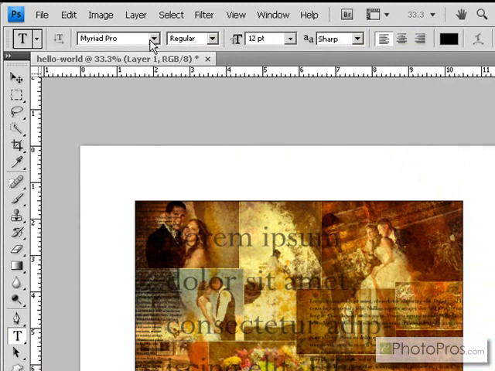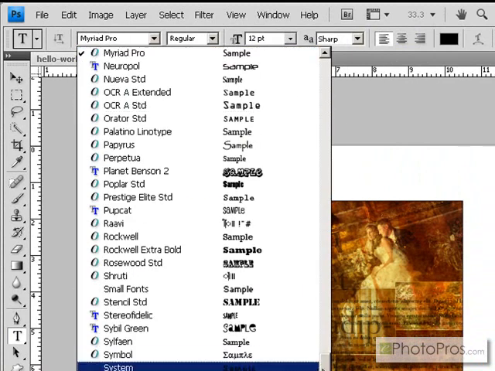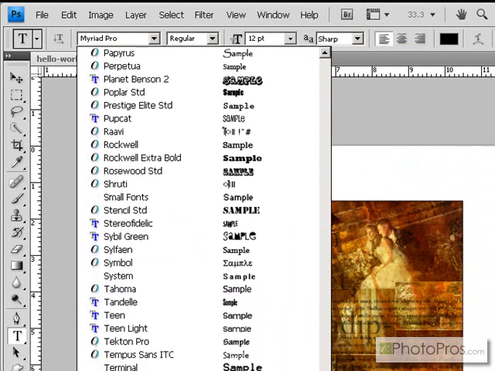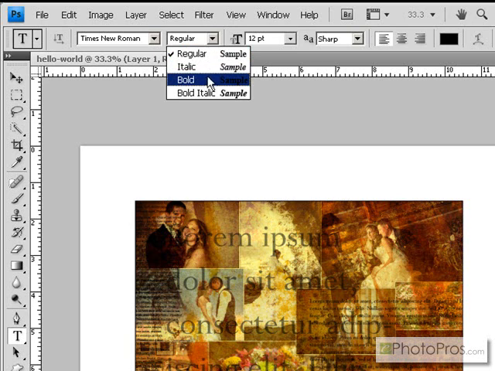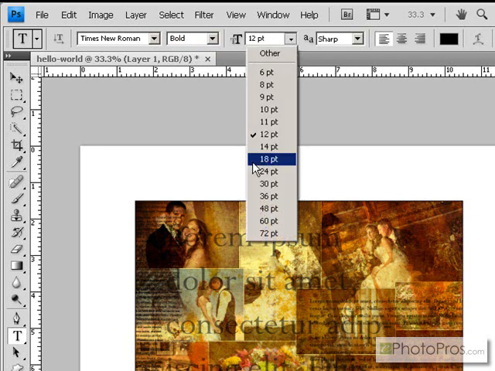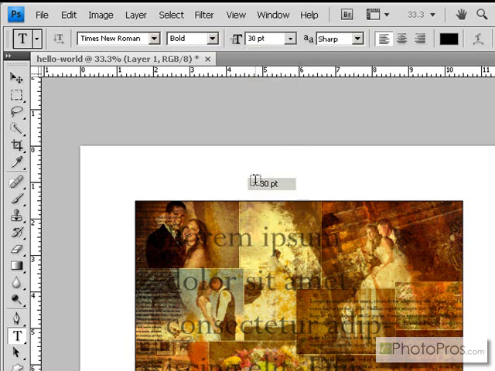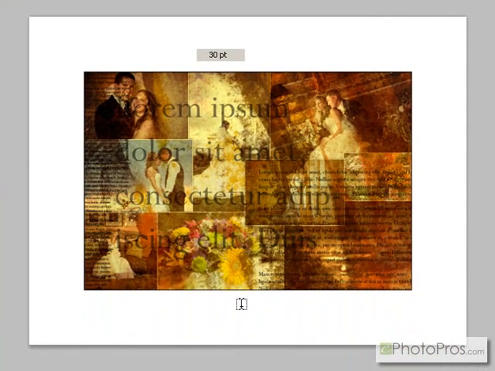So right here under the font, I'm just going to use something like Times New Roman, and we'll set the style to bold. We're going to set our point size to 30, and we're going to set the justification here to center. So it's going to center our text, and then we're going to keep the color black. So right here in the middle of the document, roughly underneath our image, simply click once.